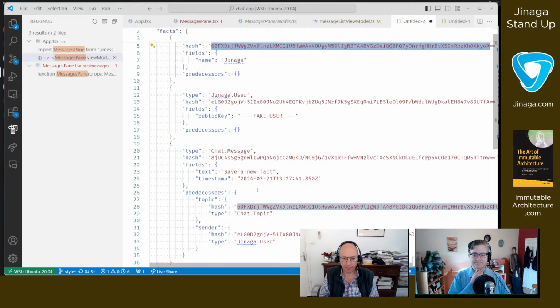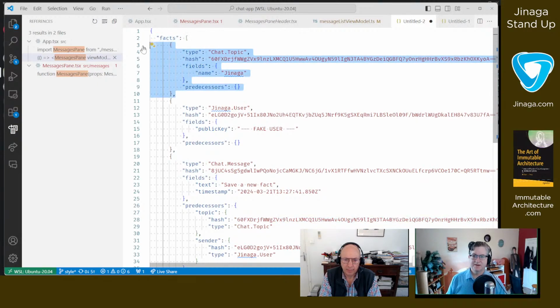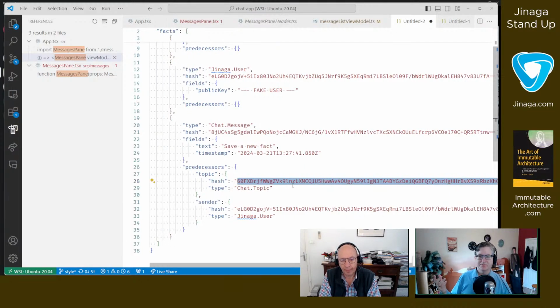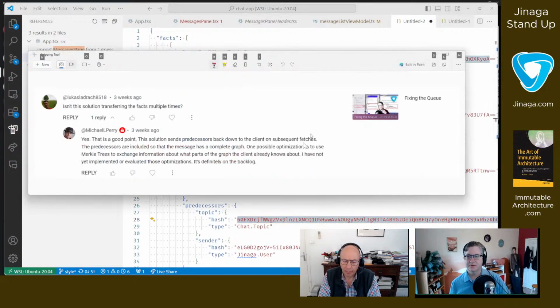And so if I knew that I already knew about this fact, if the replicator knew the client already knows about this fact, maybe it could just not return this, but still refer to it, and then the client would know what fact they were referring to. So I currently don't support incomplete graphs. The graph has to be a transitive closure, but that transitive closure means I have to send these predecessor facts back again every time. So that's really what the comment was all about.